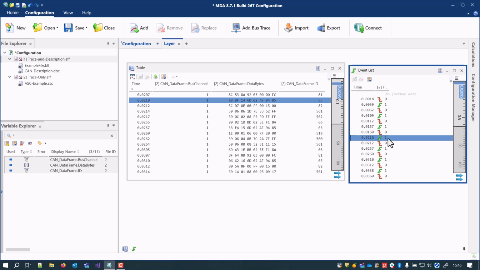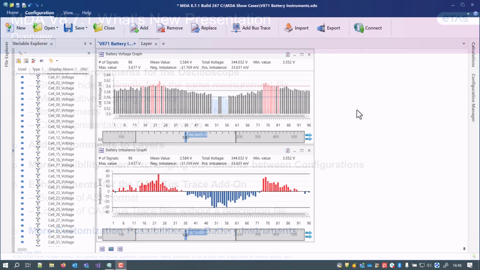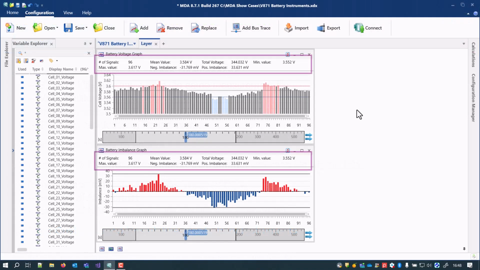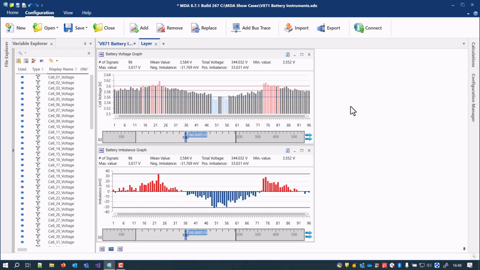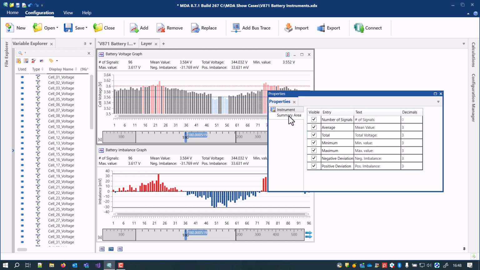For the next MDA versions, we will continue with further enhancements for the support of CAN bus trace files. For the battery instruments, some adaptations are now supported. All so-called battery instruments show in the upper area an overview of some values derived from all assigned signals. In MDA 8.7.1, this block can be customized. The second tab in the Properties docking window lists the entries. You have the following possibilities, which will be applied immediately.